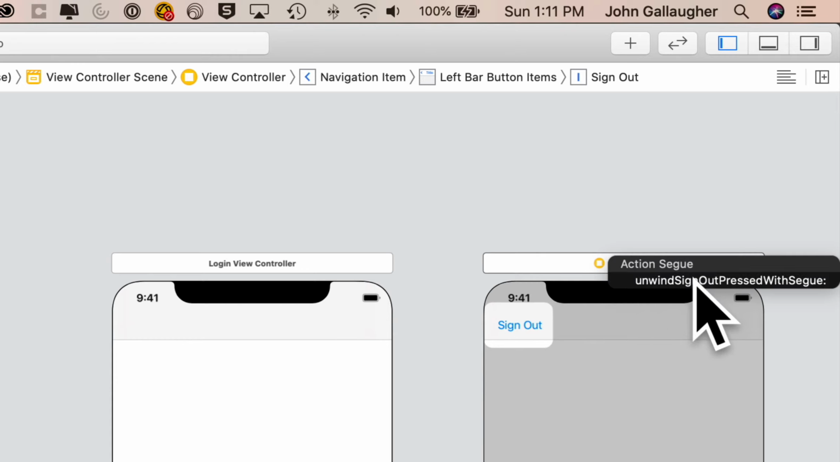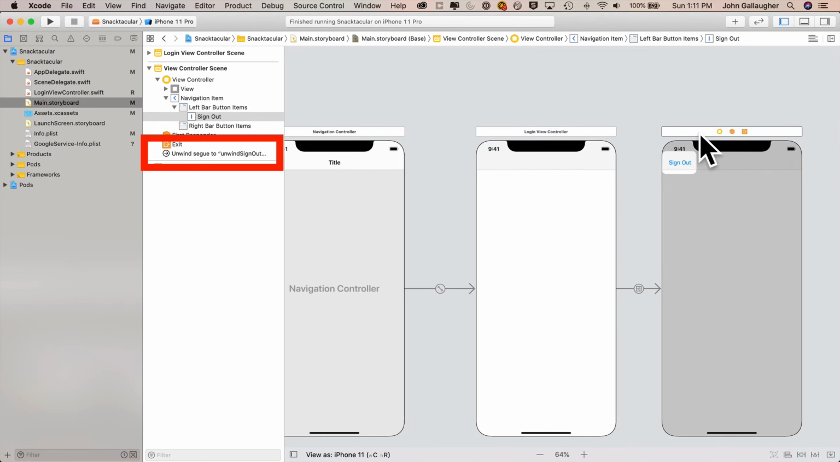When you let go, you'll see a list of any IB actions that could be attached to this segue. We want to attach it to the only one that's available. It's this one here that's named Unwind Sign Out Pressed with Segue. Make sure you click and select that, and we should see it show up in the document outline on the left.